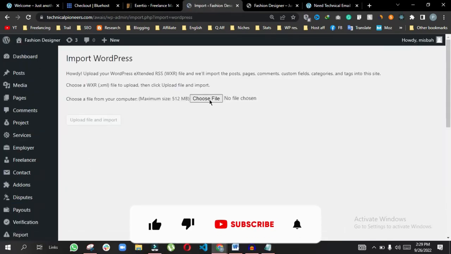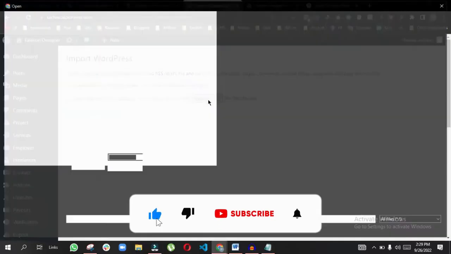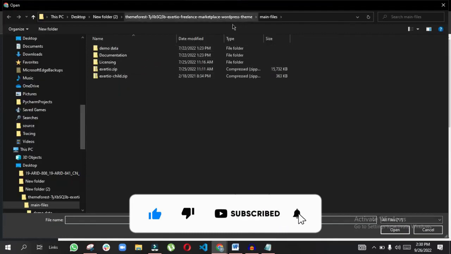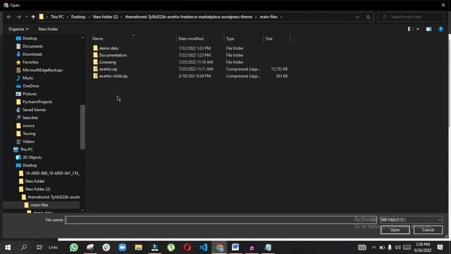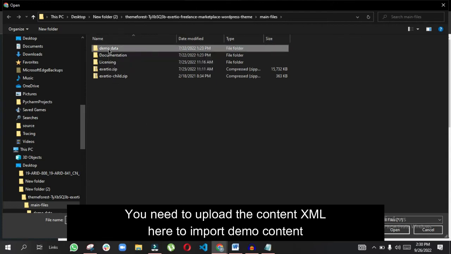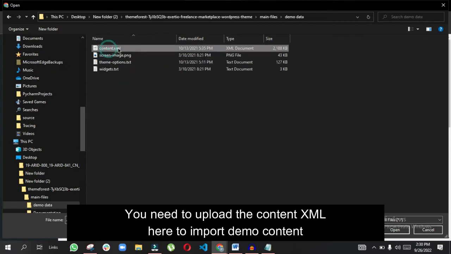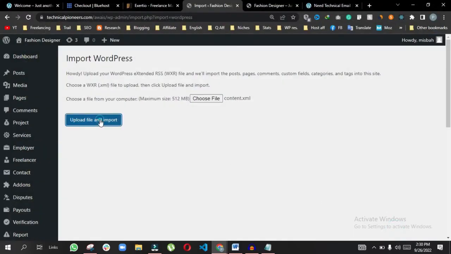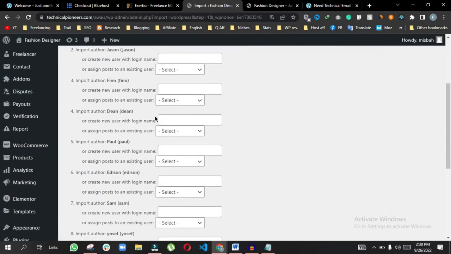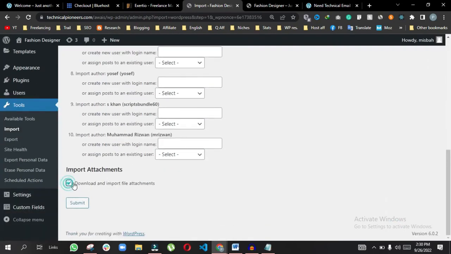And now we have to upload a file here, choose file, and now in the theme zip file that you downloaded from ThemeForest, you have to go to demo data and Content XML. You have to upload this file here. Open, upload. Tick mark this, submit.